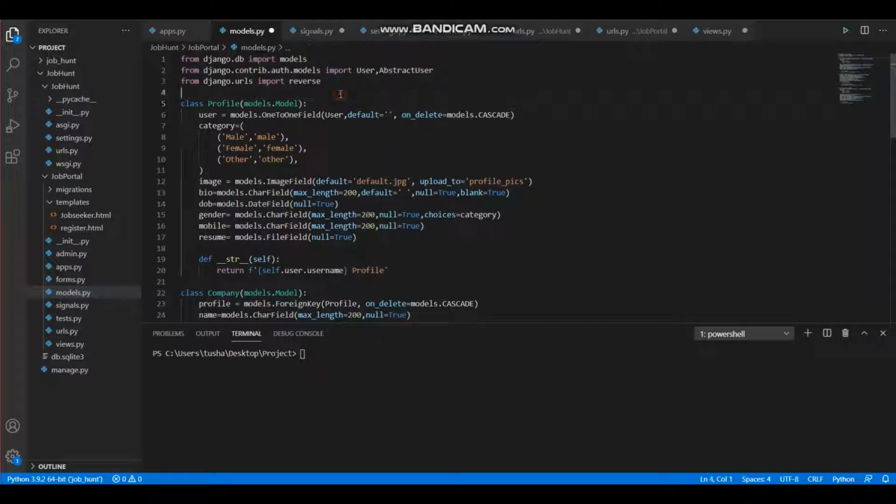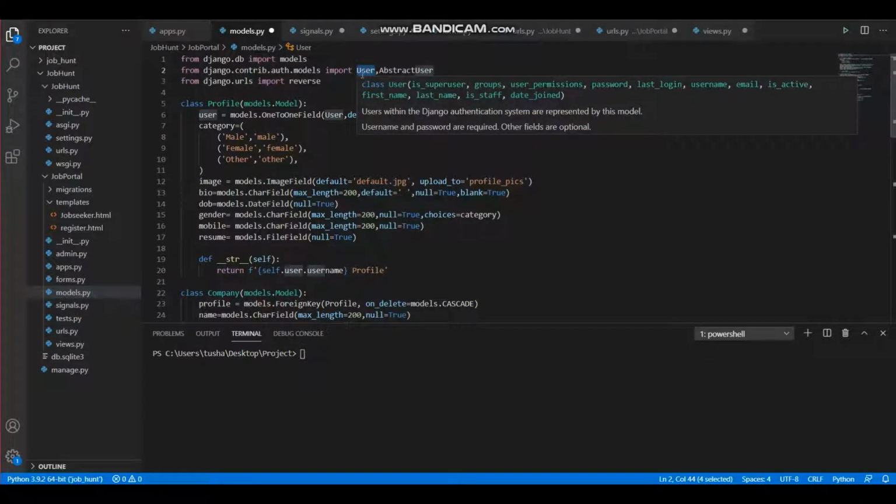As we all know, in Django there is a user class. This user class is a default implementation of a database table for a user. We can change it dynamically. I'll put a link in the description box where you can learn more about how we can add more fields to the pre-existing user class and override its methods. I am using the default implementation, so I've just imported it.